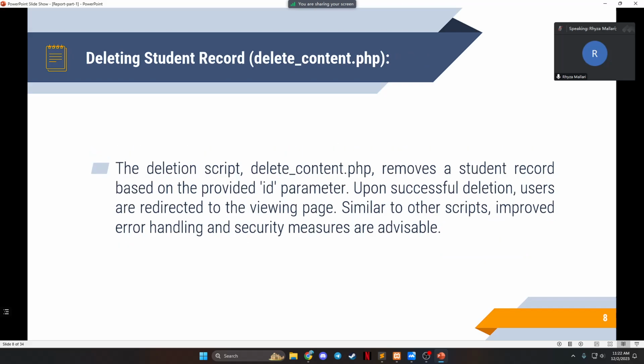Also, we have delete student record. The deletion script removes the student record based on the provided ID parameter. Upon successful deletion, users are redirected to the viewing page.